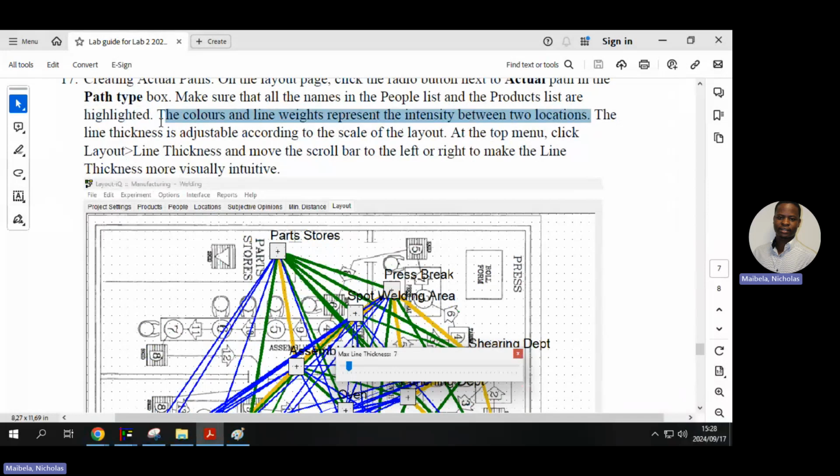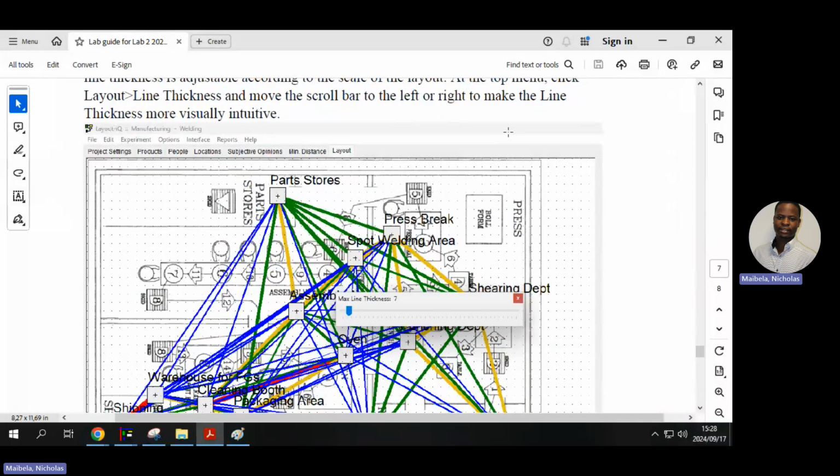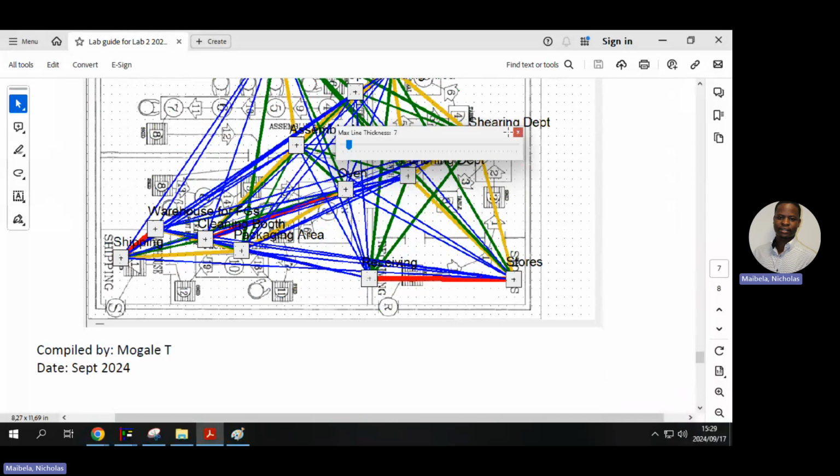So the thicker the path, it means that path is intense. That's where most of the work gets done, right? The line thickness is adjustable according to the scale of the layout. Then, yeah, and so on and so on, right?